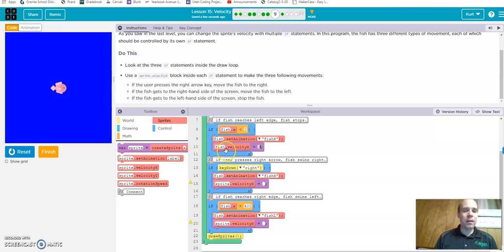So now, we can't really test that because it's not moving yet. So we have to be able to code all of these, and then we're going to test them out and see if it actually does what we want it to.